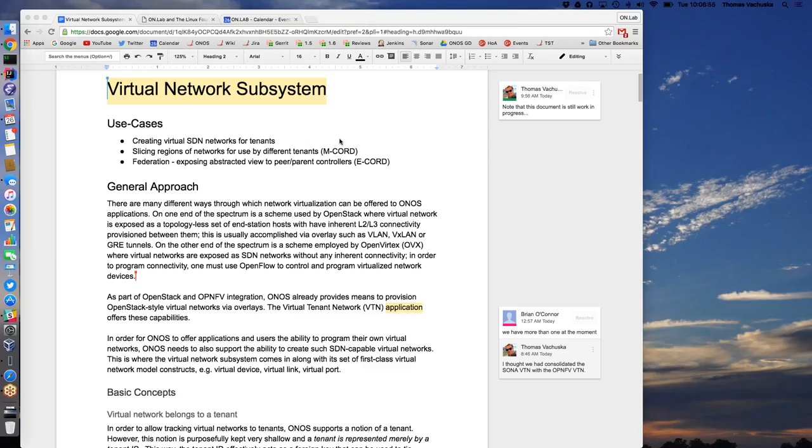Now, I'm not going to read this document, but at a high level, there are different approaches to provide virtual networks. One of them, used today by OpenStack and similar solutions, is where the virtual network is basically a set of end stations mutually interconnected with inherent L2, L3 connectivity, but there is no topology in that network. There's also no means of programming that network beyond just constructing the network and giving it some policies for how it should be connected to the outside, to other virtual networks or to the internet.